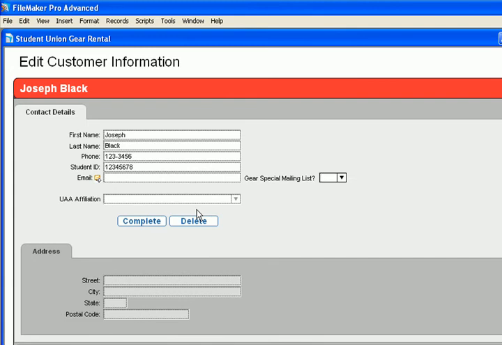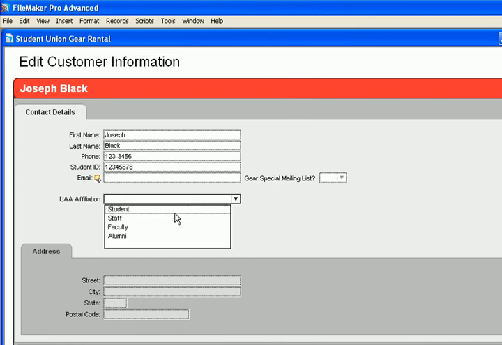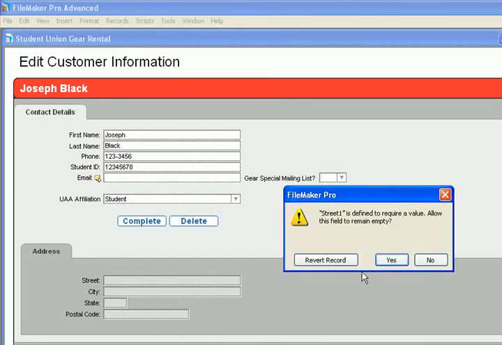That's something we haven't yet implemented as of now, but we most likely will. That's if they would like emails when there's specials. UAA affiliation, that's student or staff or faculty. This is the drop down box. Click one of those. Generally it's going to be student.